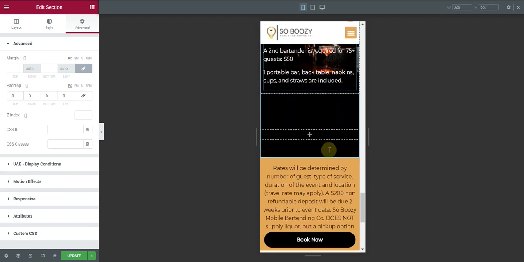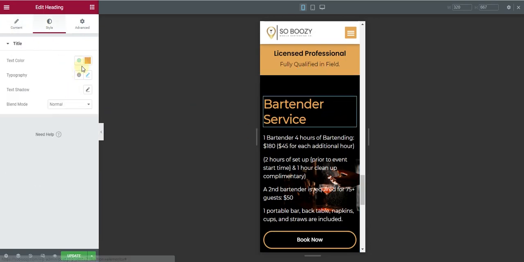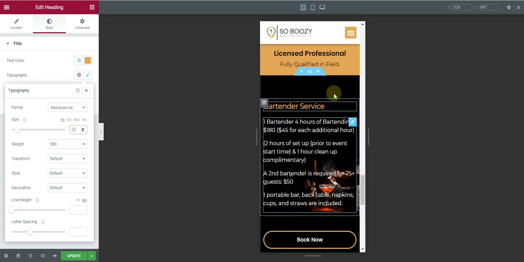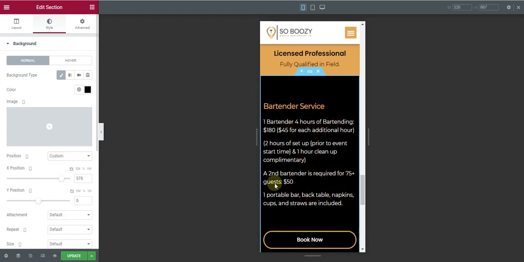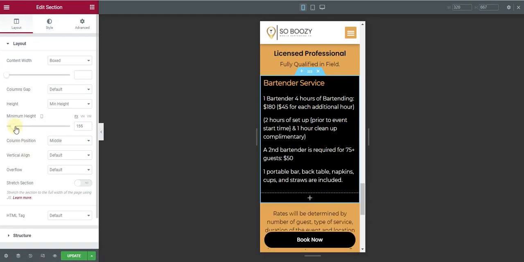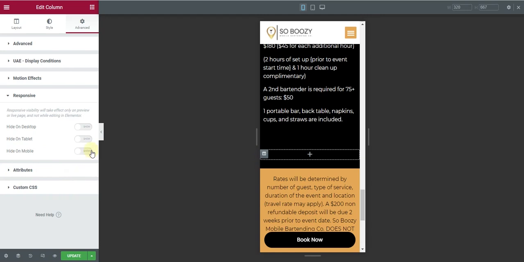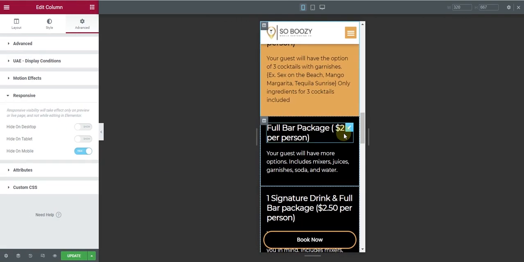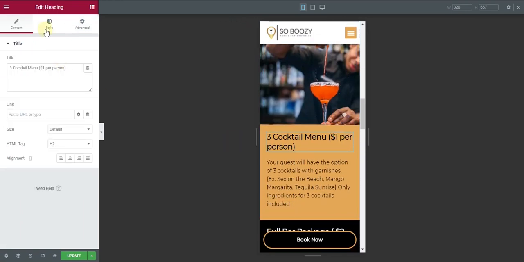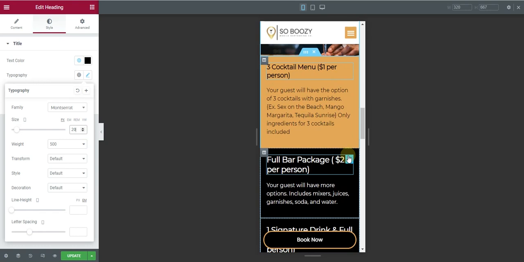Then we have this bartender kind of thing, and I will do the same thing that I have done for the hero section in here. Custom, I do not want it to appear in here, and then I will minimize the height. Hide on mobile, and that is our mobile version. I still have to edit some of these titles, probably 20. Yes, 20 is fine.